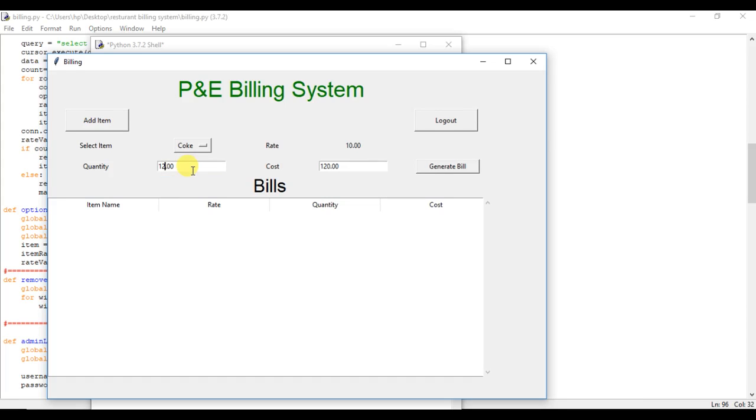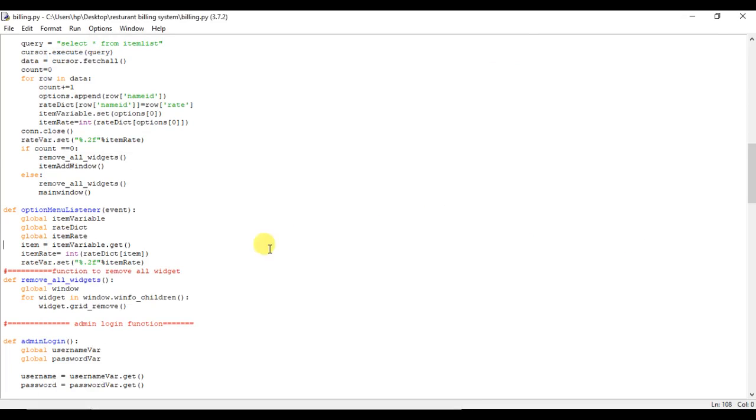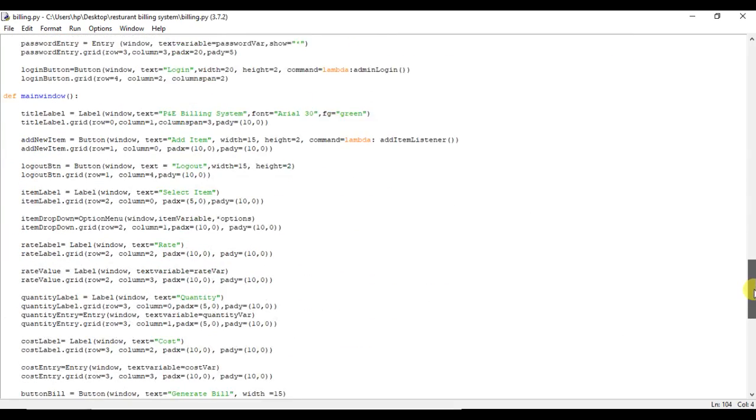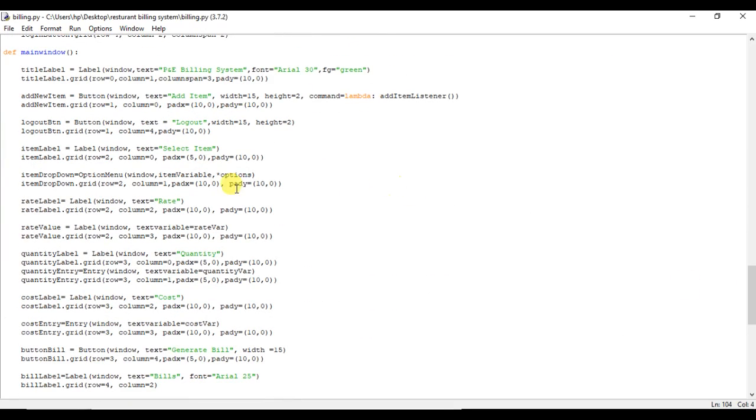I think the rate variable has not been changing because I have global. Let's print it. Yes, I have not passed this for any command in the option menu. I think this is the main window. Where is our main window? And there is the option menu. Here I will pass command is equal to this.